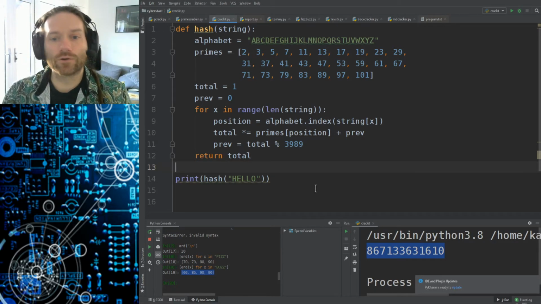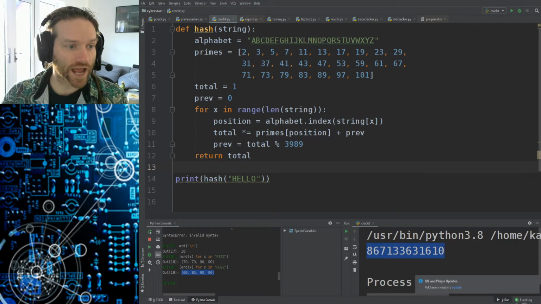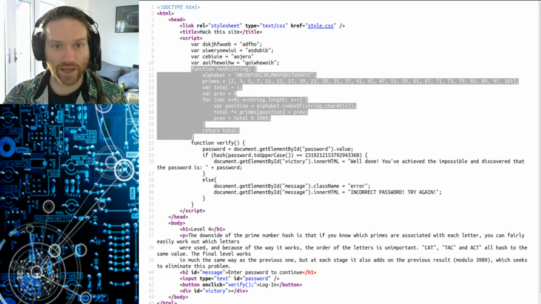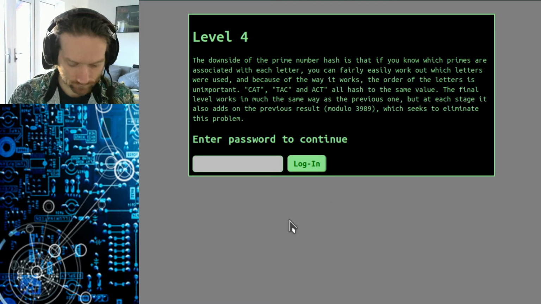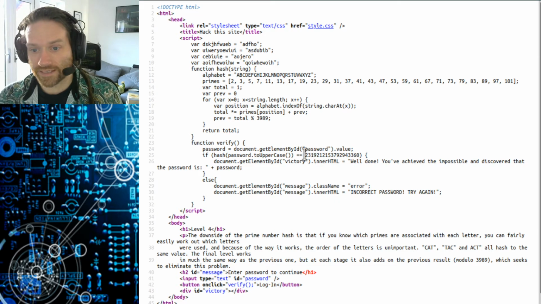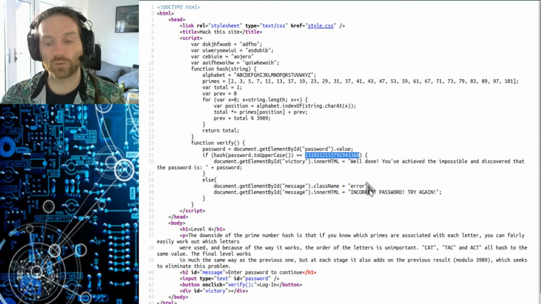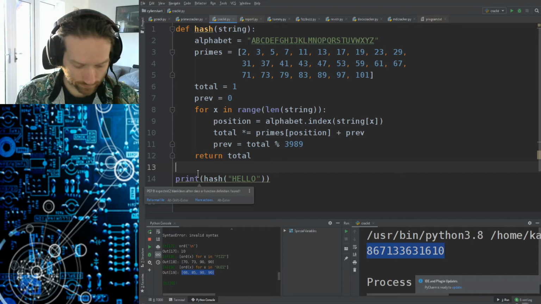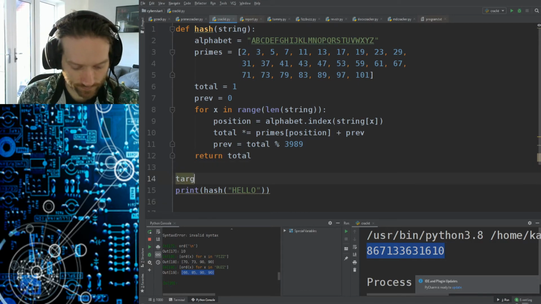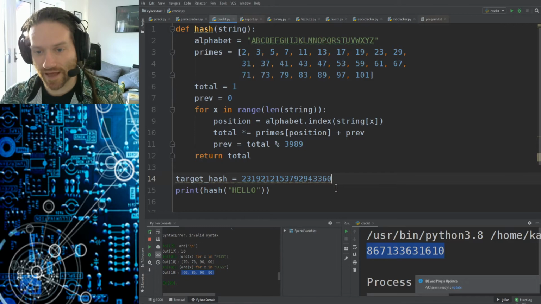So, in order to brute force this stage of the hash hack site, let's just go back to the old hash hack site. Okay, let's look at the source code. This here is the number that we are looking for. Okay, that is the number that we're trying to work out. I'm going to paste that in here. I'm going to call it target hash. Okay, it's a large number.